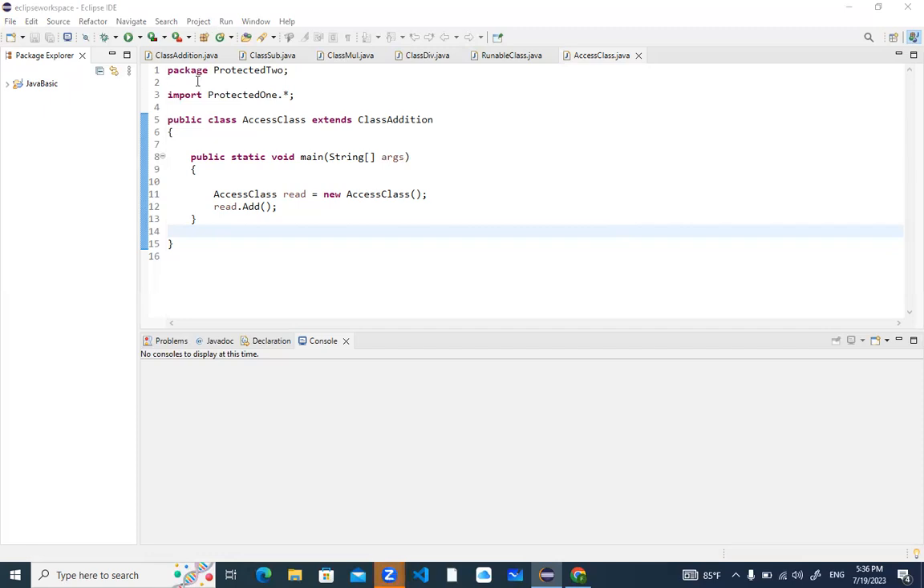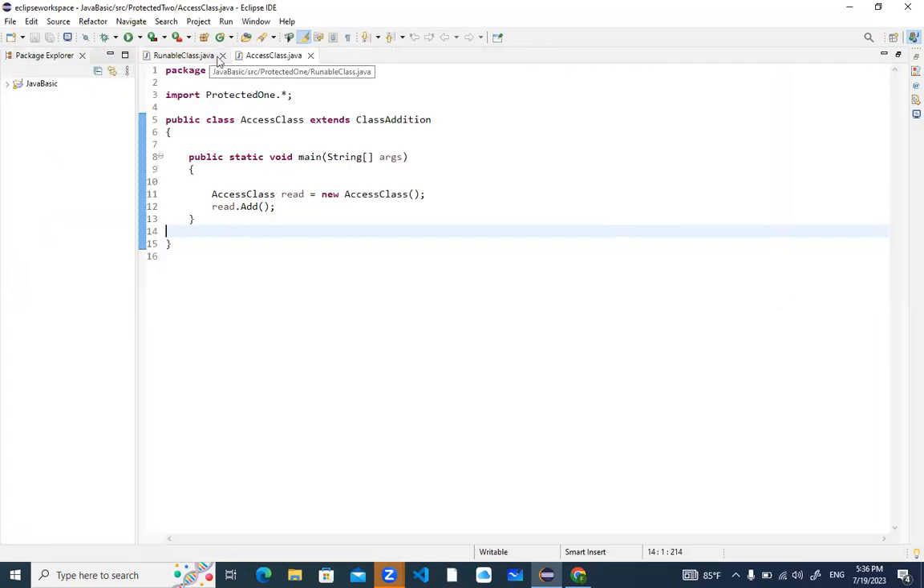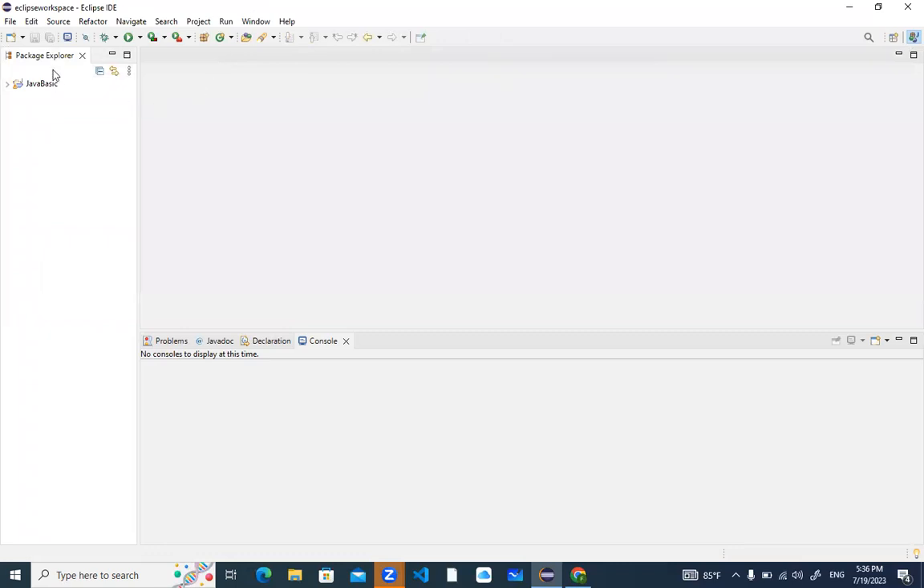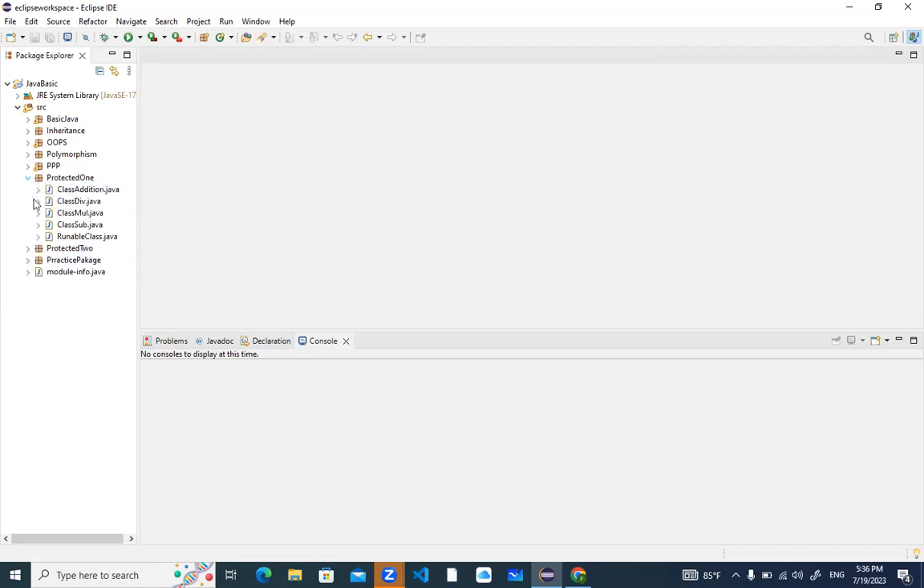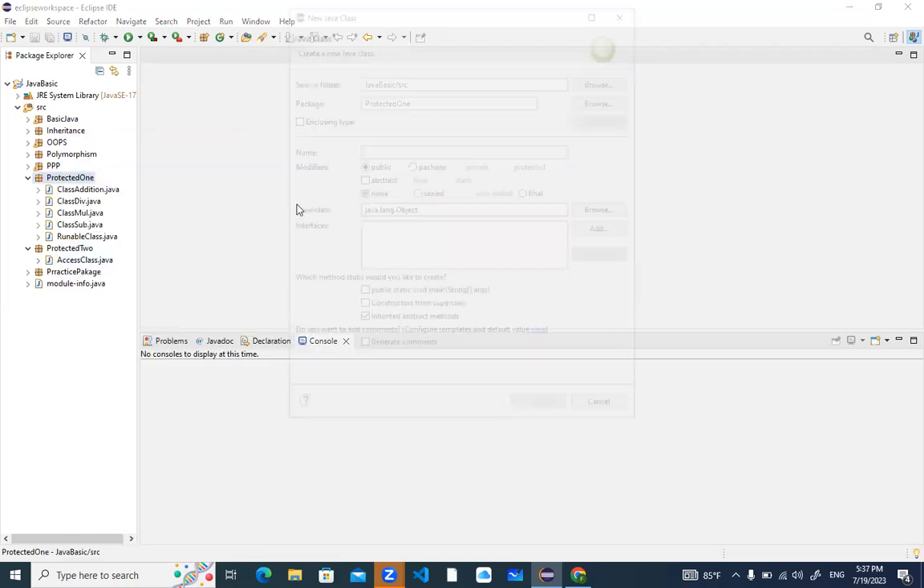Now, let's directly create a program for public. Let me close this section. Now let me expand this as well. Now we can see that I told you that we can access public anywhere. Now I have two packages, protected one and protected two. Let me create one class inside protected one.